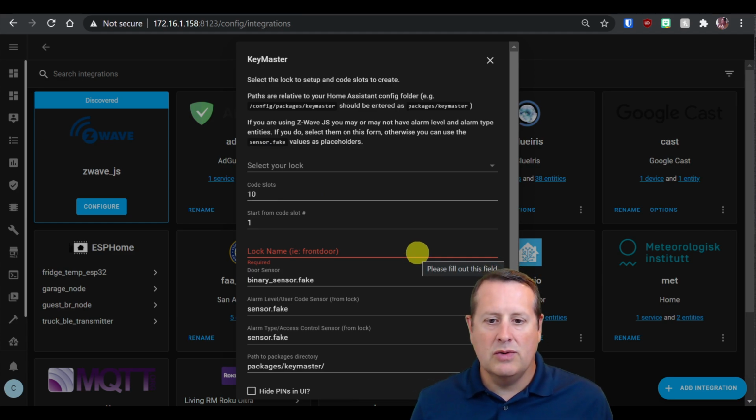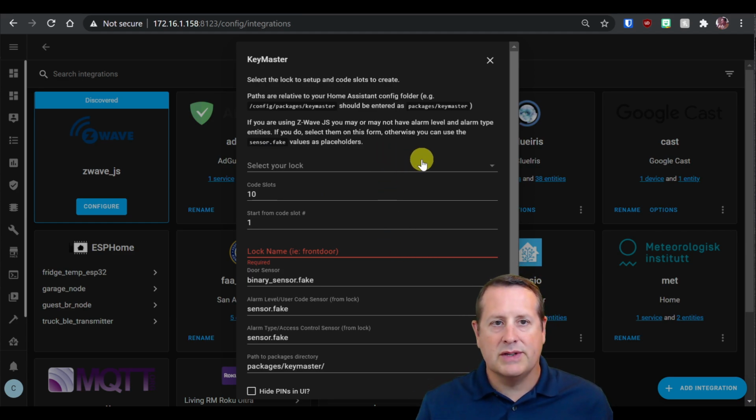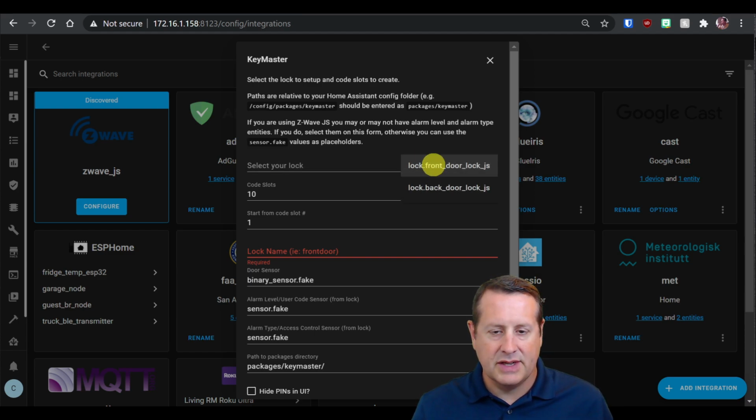Now I have two locks. I have two Quickset 910 locks, and it actually identifies those here. You have your front door, in my case, and back door lock. So I'm going to choose the front door lock.